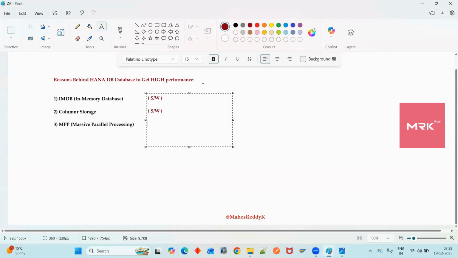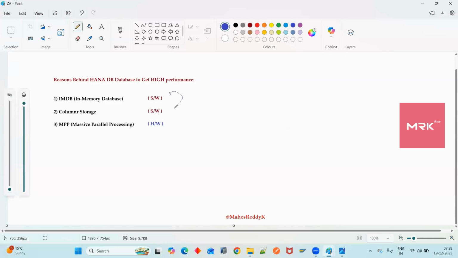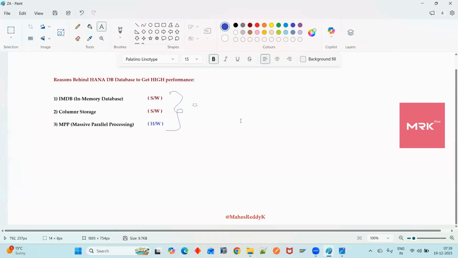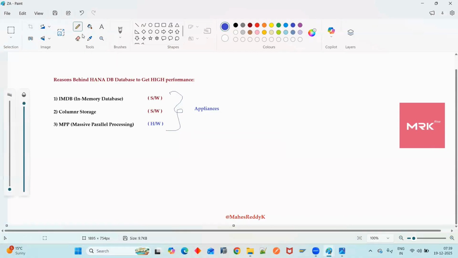In massive parallel processing, we discussed about number of cores. Cores means nothing but CPU. CPU is nothing but hardware, right? So this is nothing but hardware. So the combination of software and hardware is nothing but appliances. So HANA means high performance analytical appliances. So this is the abbreviation of HANA, and these are all the letters of HANA.